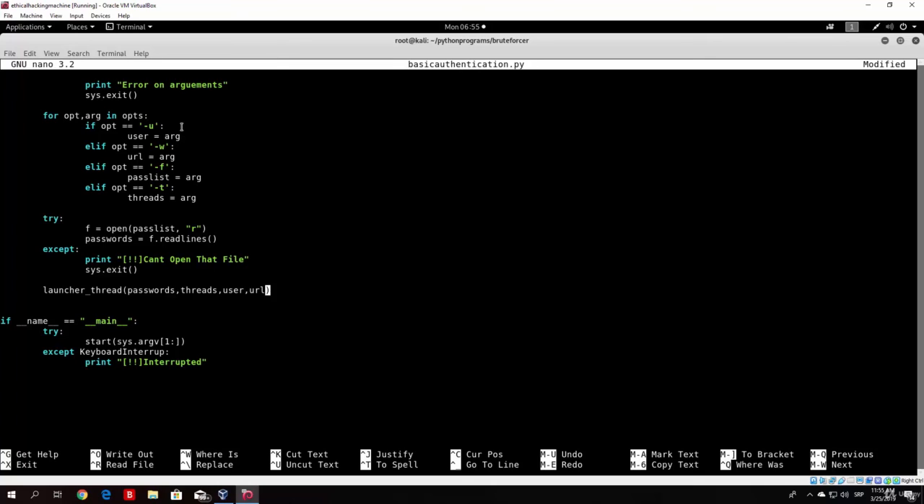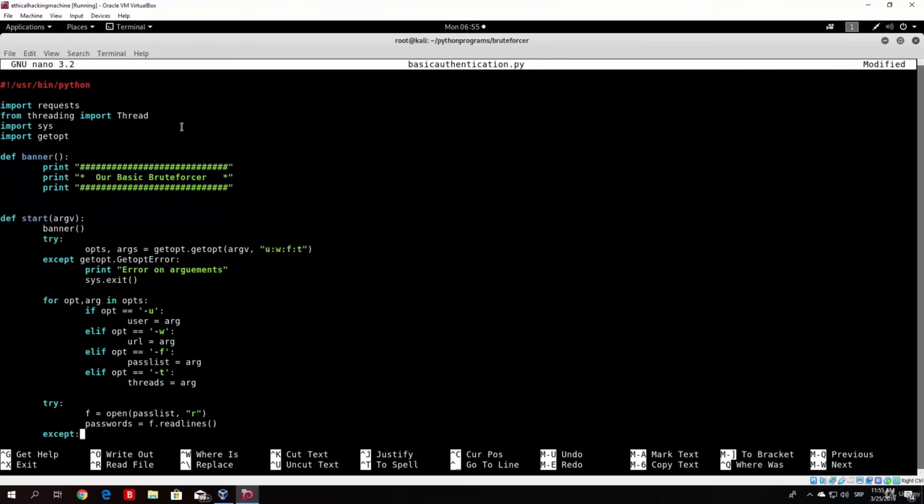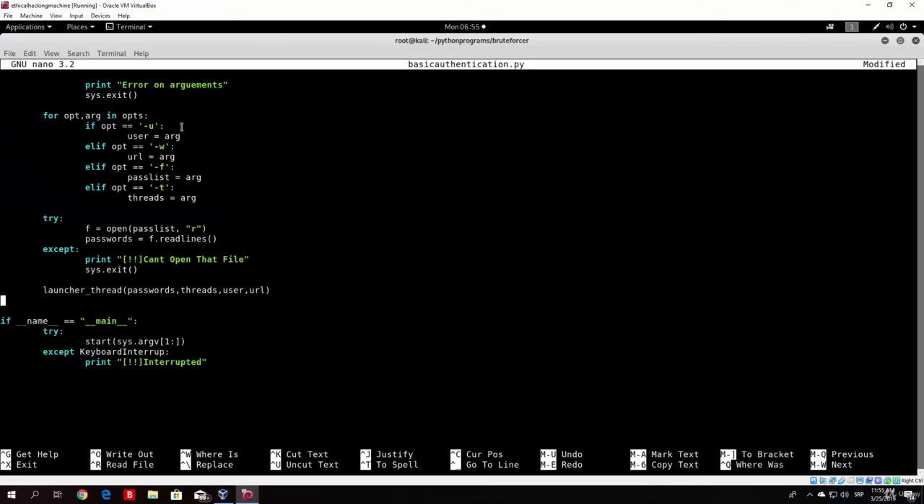Now we will code this function in the next video. Right now we successfully coded all of these options right here. We need to code the launcher thread function in the next video, which will launch our threads, which will help us brute force our target faster. We will use the thread.start function from the thread library in order to do that, and then we will have to code a class that we will use in order to actually perform the attack itself.